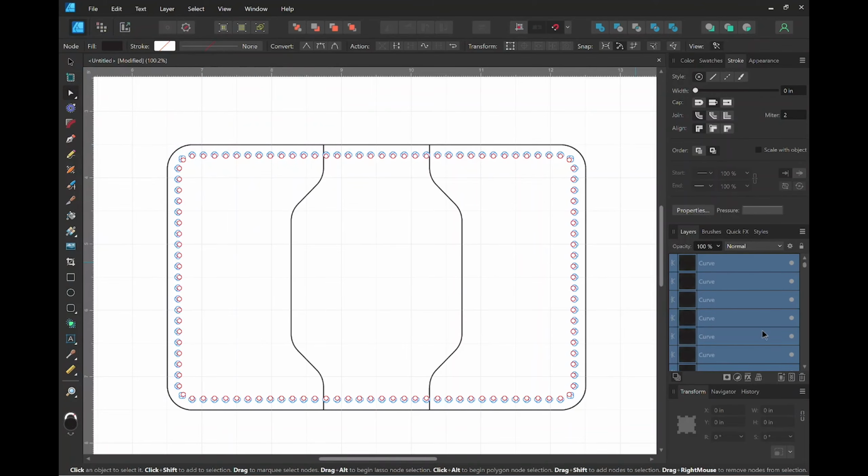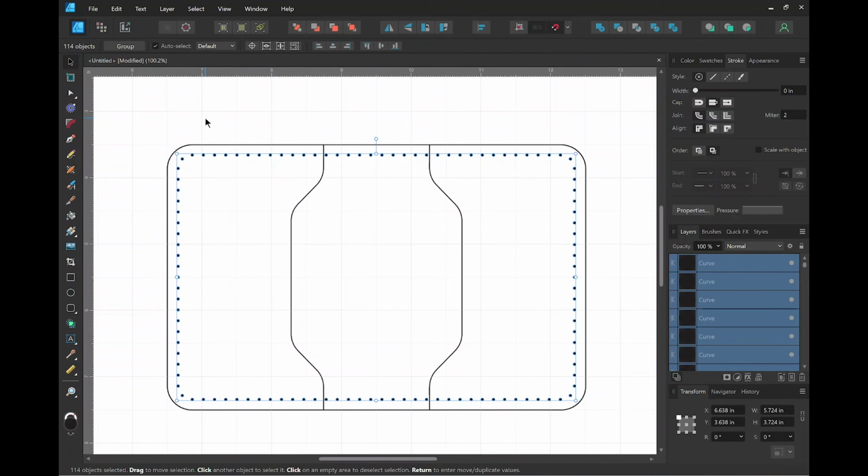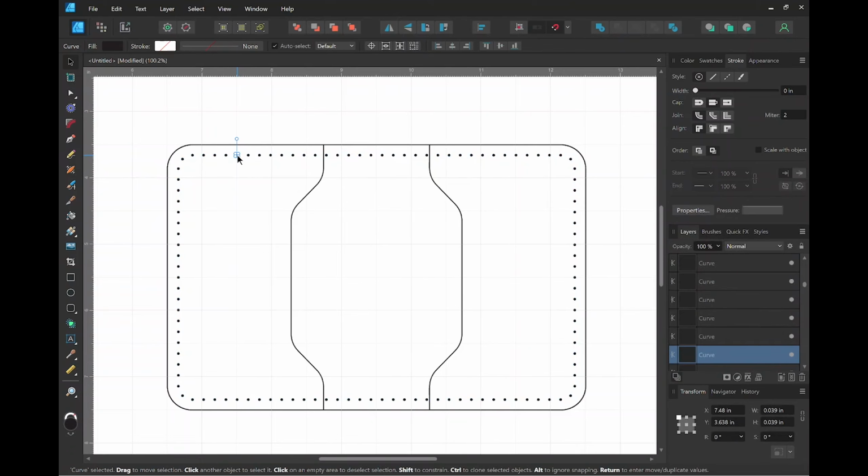Now, if you noticed in the layers section, there are many more objects now. It just individualized all these dots. So if I go to the move tool, you will see that if I click on them, they're now all individual dots, and I can move them all individually. I'm going to put that back, Control Z.